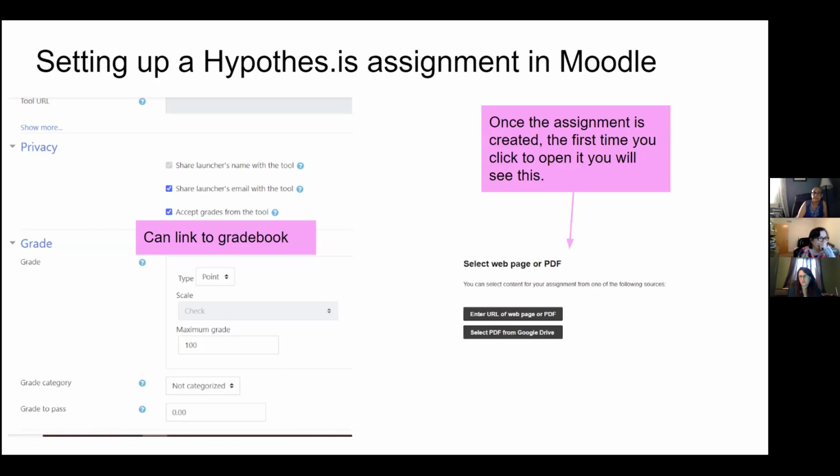And then you'll notice that here, the URL box doesn't actually let you put anything in it. There's nowhere for you to put content when you're originally setting up an assignment for Hypothesis. So you actually have to completely set up the assignment and then click on it to open it. The first time you open it, you want to make sure that you either do this ahead of time or that it's hidden initially so that a student doesn't accidentally click on it first, because the first time it's opened is when it will prompt you to add content.